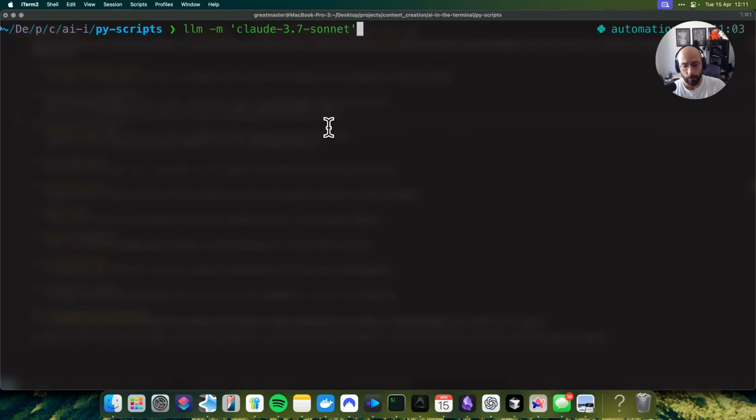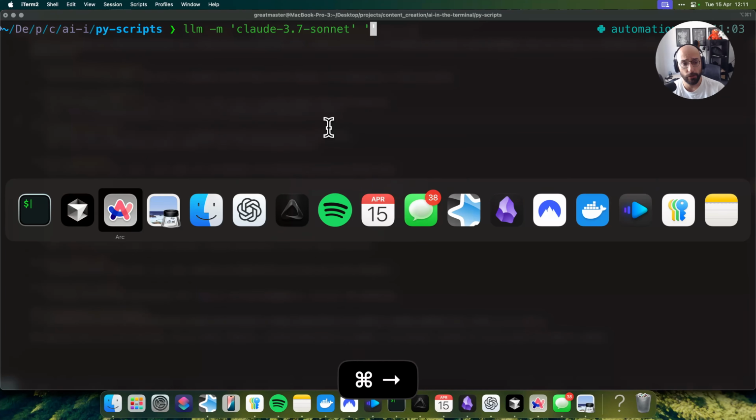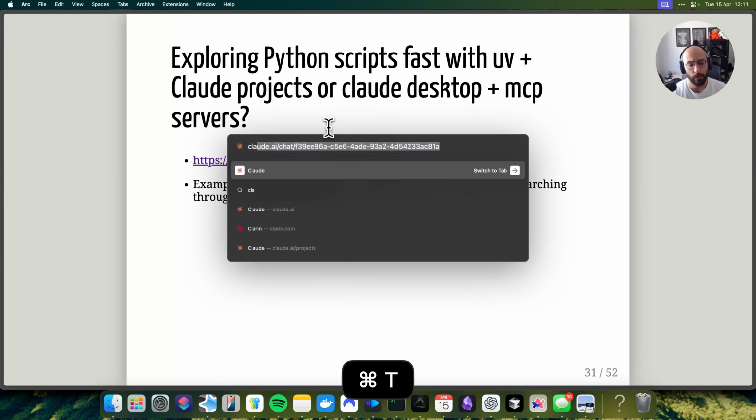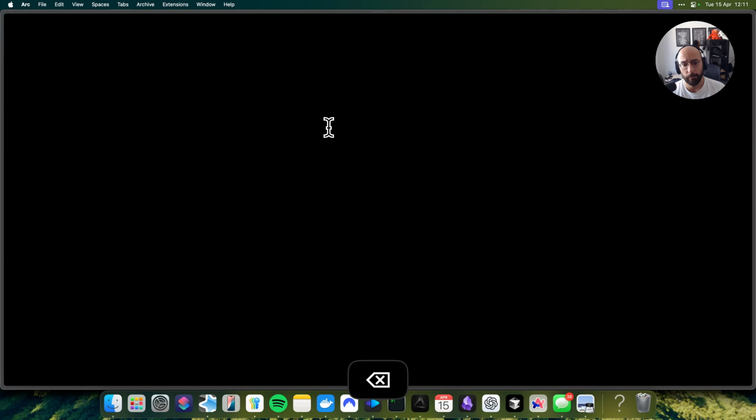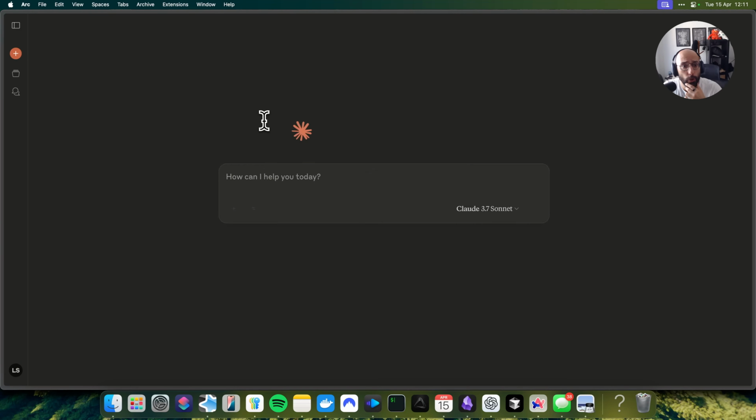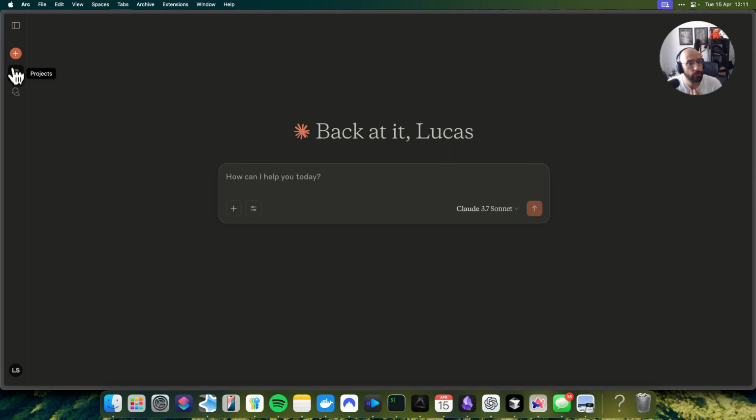And we're going to create some Python script. And what we're going to do that's different, I'm actually going to demonstrate with Claude projects first, and then do an example in the terminal. So if I open up Claude.ai here on my browser, and I go to my projects, which should be right here.